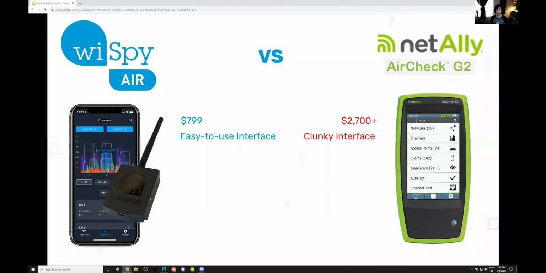The AirCheck G2 is like $2,700 plus the accessories. You're almost looking at $3,000 by the time you're done with it. We've seen a lot of people say that the interface is clunky on it, whereas with that Wi-Fi Air, it's very easy to use. It's your phone, right? You already know how to use your phone, so that's kind of nice.